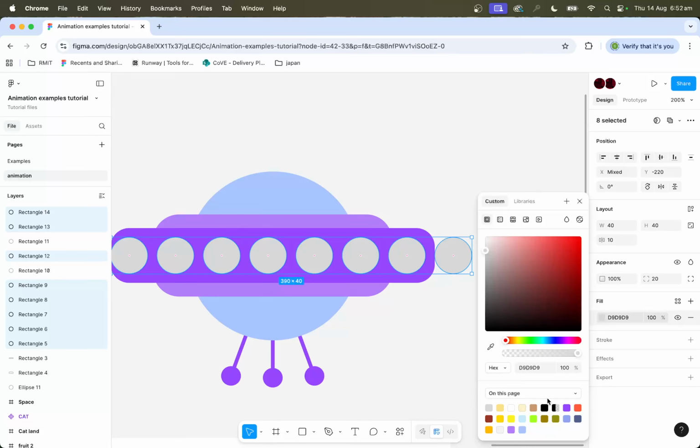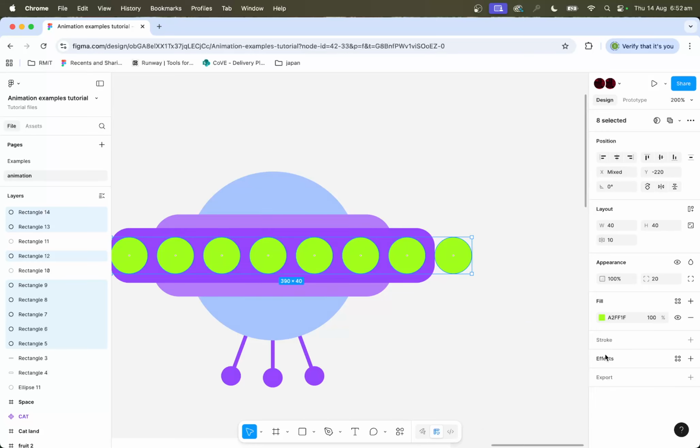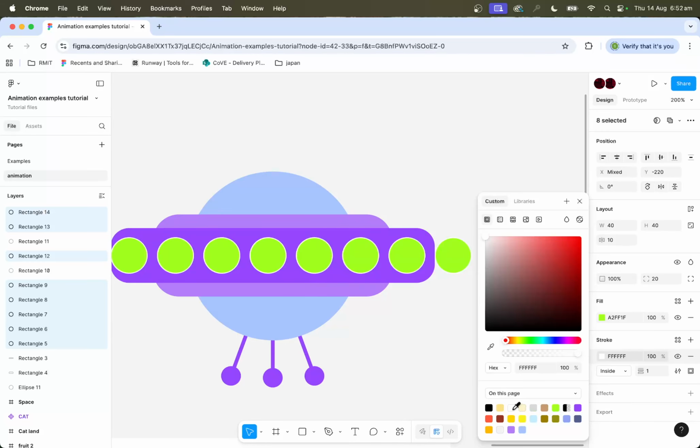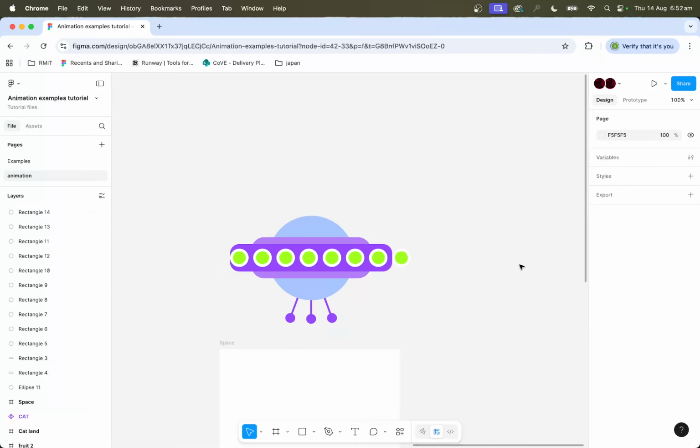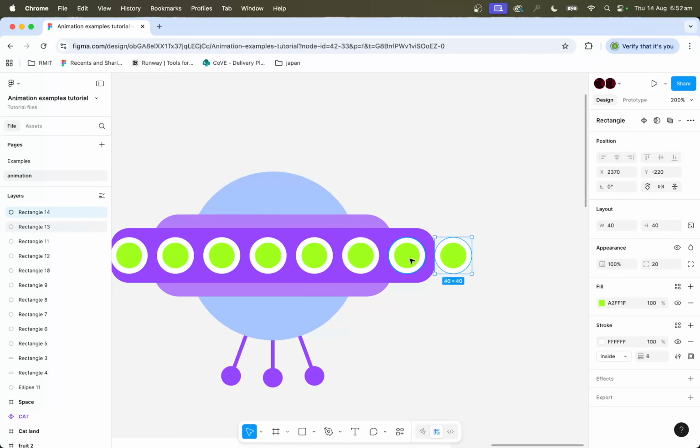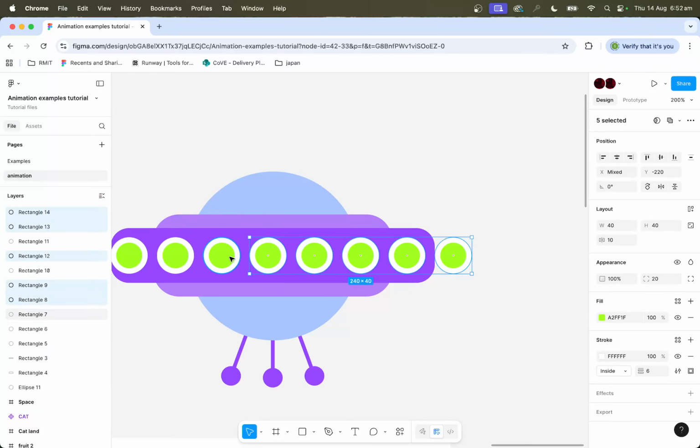Going to be yellow with some kind of stroke, white stroke maybe. Don't know if that's exactly the same as our original, but that is looking quite cool. All right, now what we're going to need to do is, I think we'll group these together. Command G.